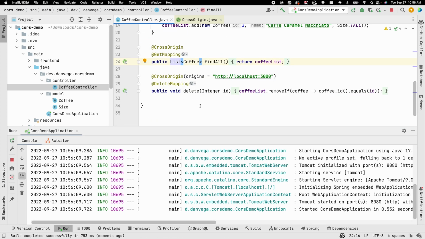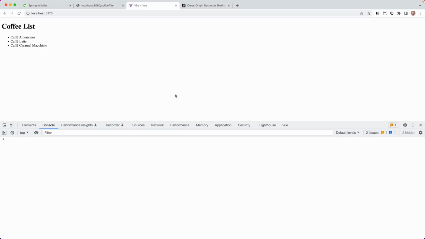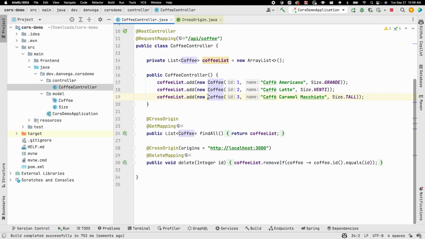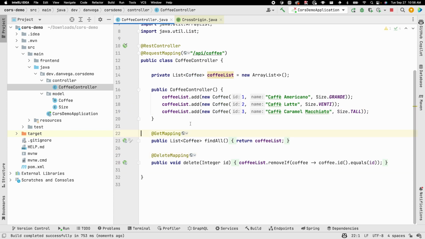So if we restart this and go back to our browser, now we can at least get to that specific GetMapping that allows us to list all of them. So this is a way that we can do it there. I'm going to go ahead and get rid of these.